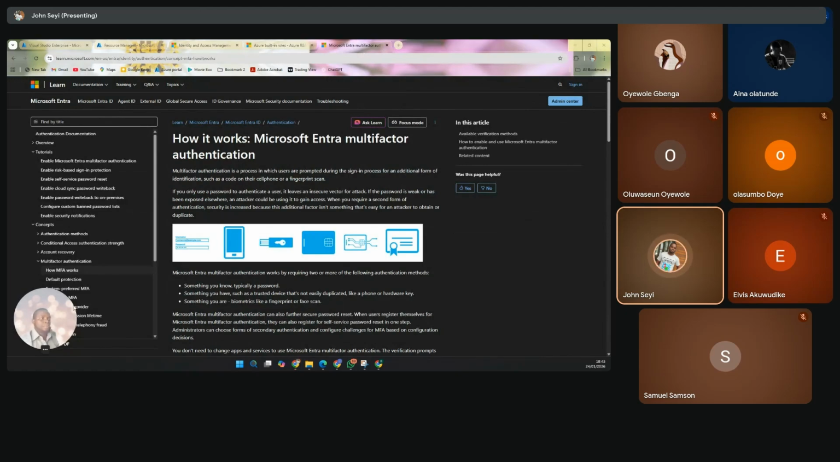Okay, so we'll be talking about Microsoft Multi-Factor Authenticator: what it does, how it's being used, the importance of using it, and just a brief summary about it. I won't be going into details about how it really works, but I'll give you a brief understanding of how MFA works, so to speak.